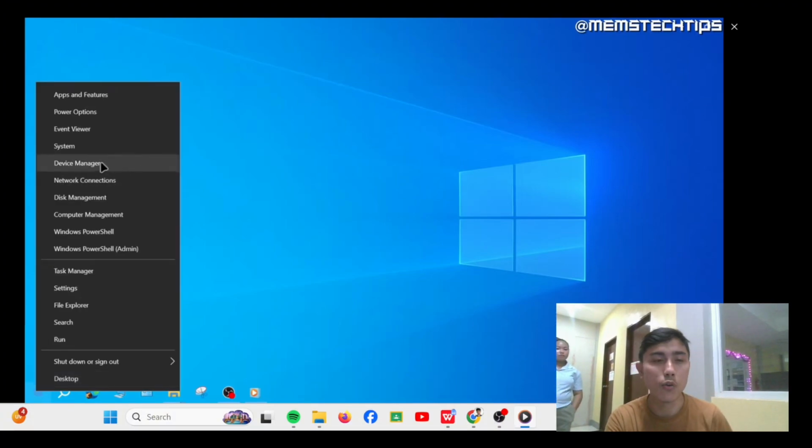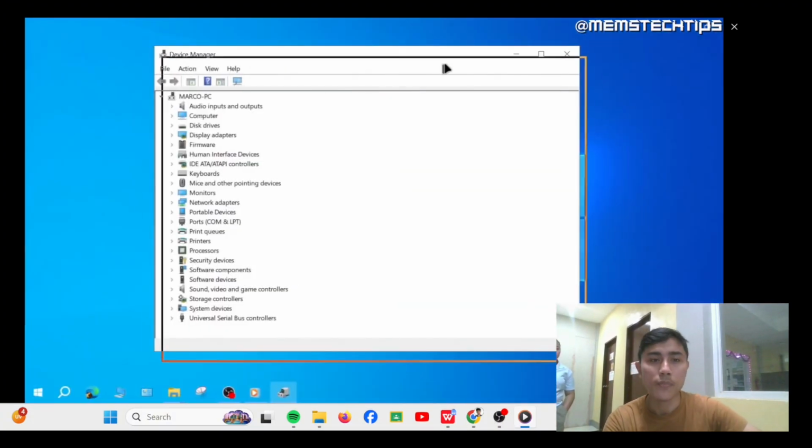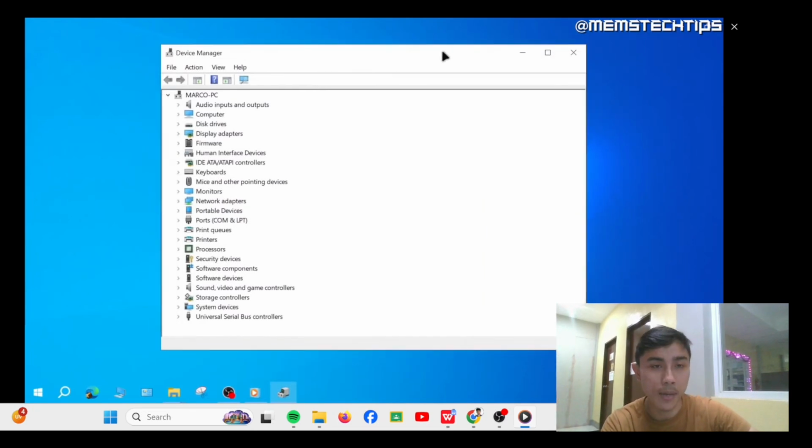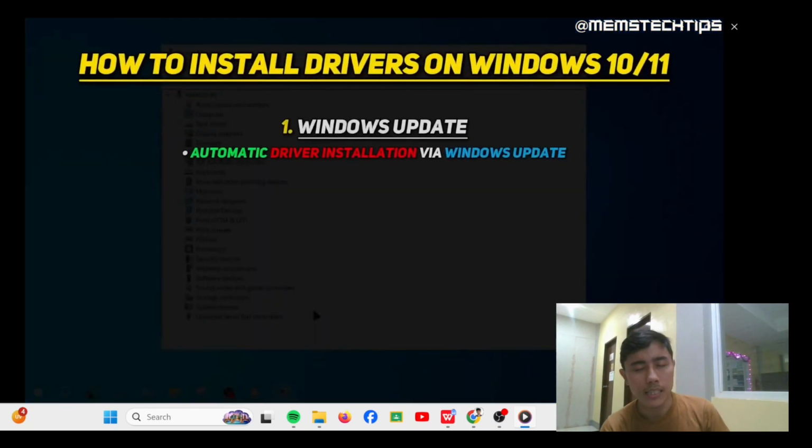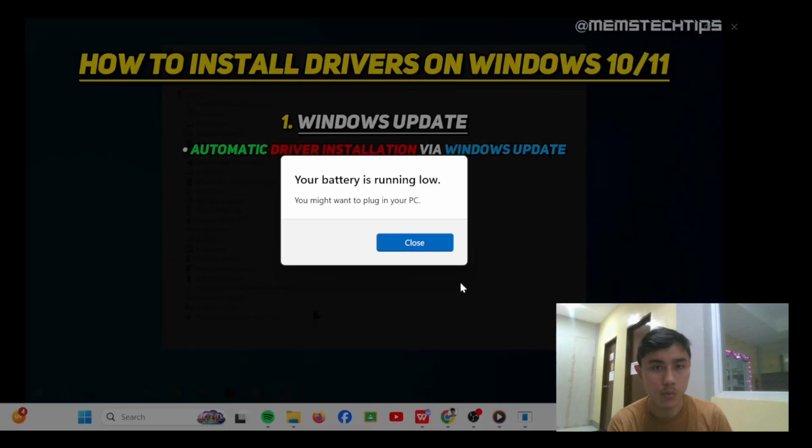First, we will go to our device manager, and this is now our device manager. Here, you can see all the updates, plugins, and drivers, from the audio inputs or outputs, computer, disk drives, keyboards, even your mouse, printers, ports. All of this is controlled by drivers. Drivers are very important because they help you to communicate with your PC.